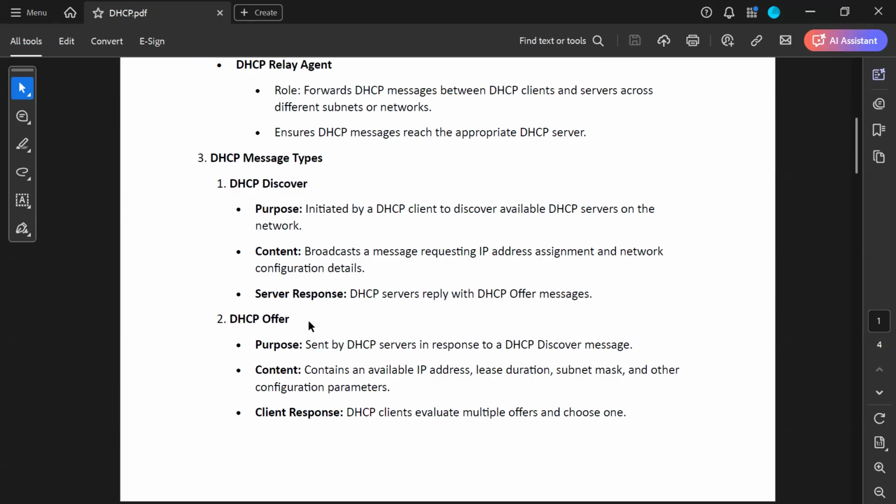Now the DHCP offer message. If a server receives a DHCP discover message, the server is going to reply to the DHCP discover with a DHCP offer message.